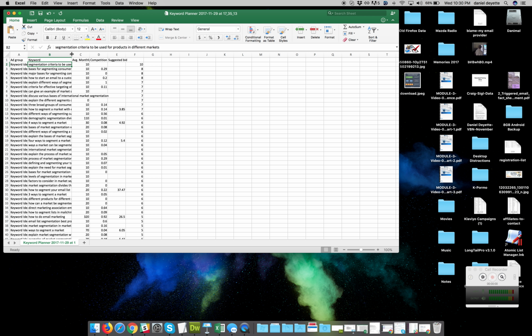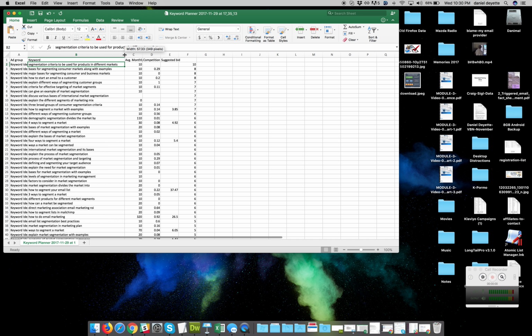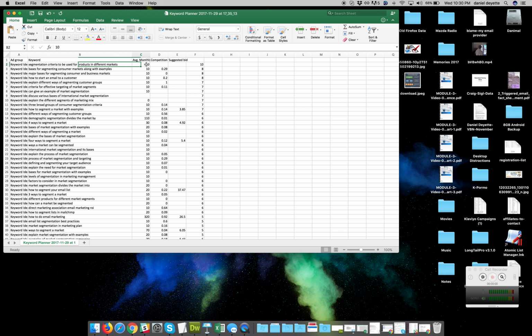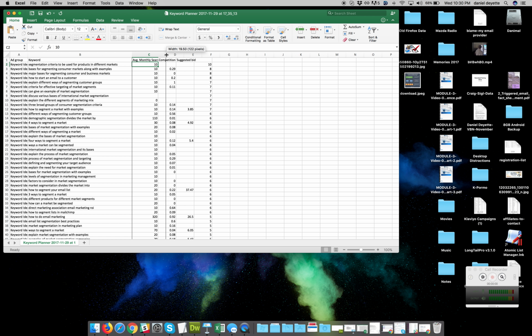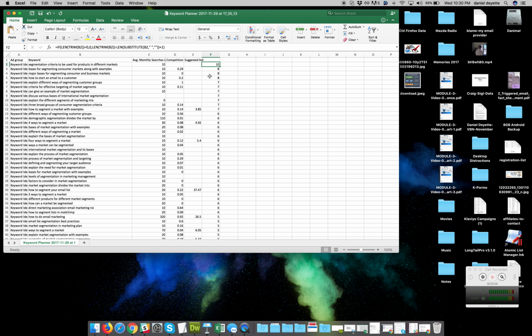So here's my 10, for example, 10 searches per month, and 10 words. Here's another interesting one: basis for segmenting consumer markets along with examples. Major basis for segmenting consumer markets. Anyway, how to start an email to a customer. Now it's still kind of general. Explain different ways of segmenting customer groups.